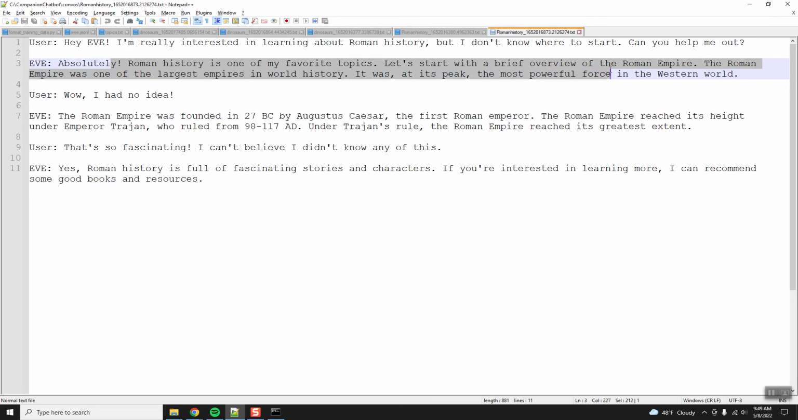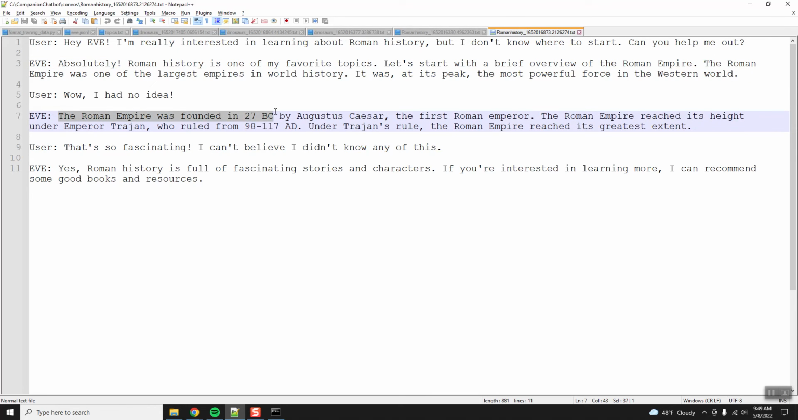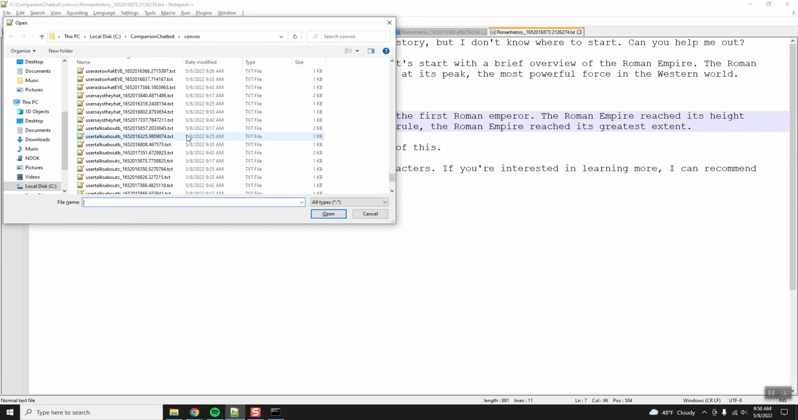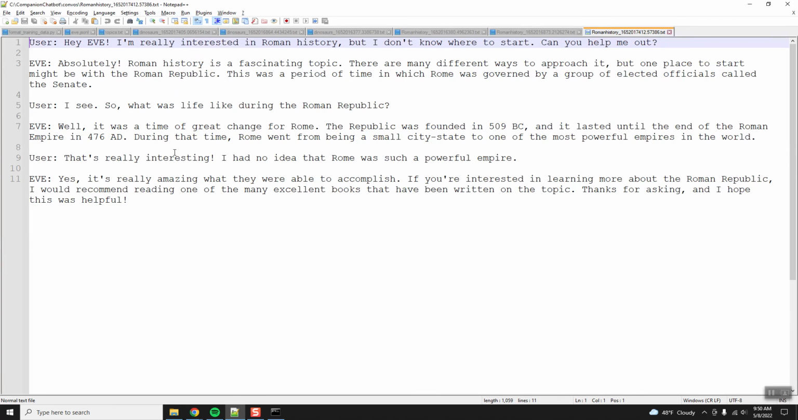Largest empires in world history. It was the most powerful force in the Western world. The Roman Empire was founded in 27 BC by Augustus Caesar, the first Roman emperor. Is that right? I would have thought that would have been Julius Caesar. Okay, well, maybe I learned something. We didn't provide any training data about Rome or this particular topic, but the point remains that you could easily create a chatbot that is domain specific for education.